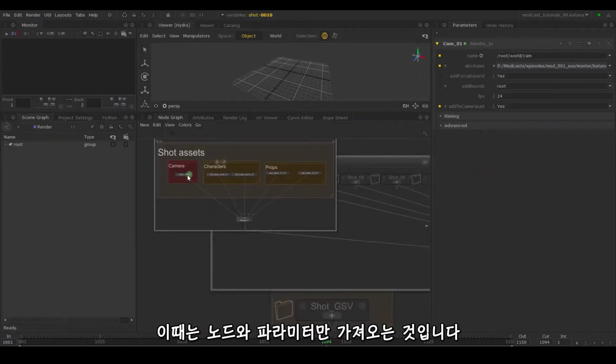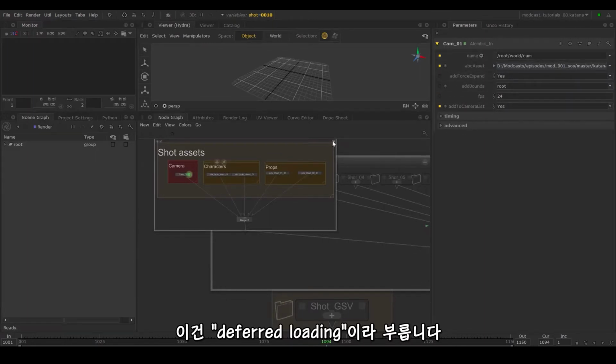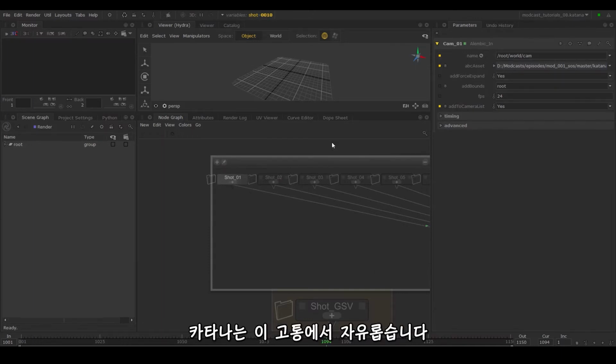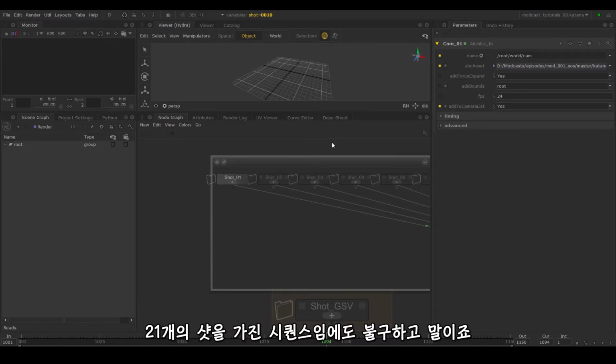At this point, you're only bringing in nodes and their parameters. This is called deferred loading. A scene containing large sets of geometry that would otherwise be slow to open is completely painless in Katana. In the case of this setup, the geometry is light, even with a sequence of 21 shots.